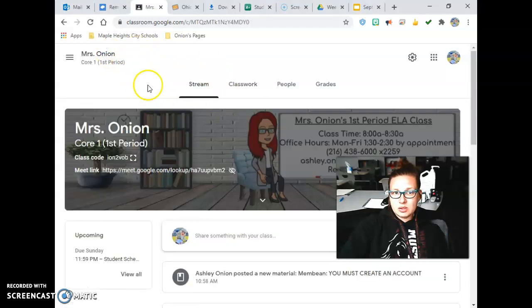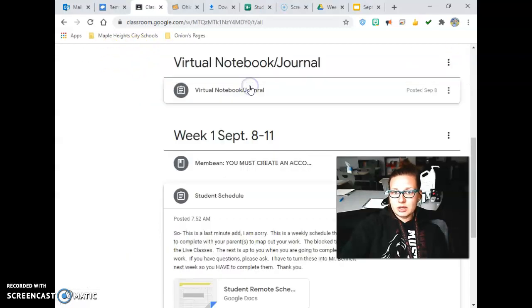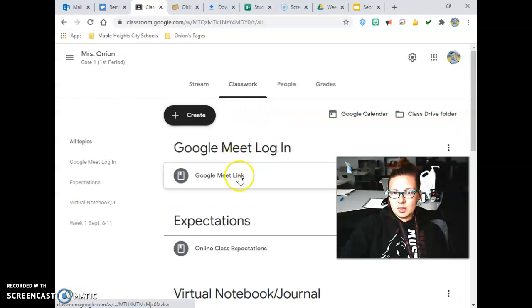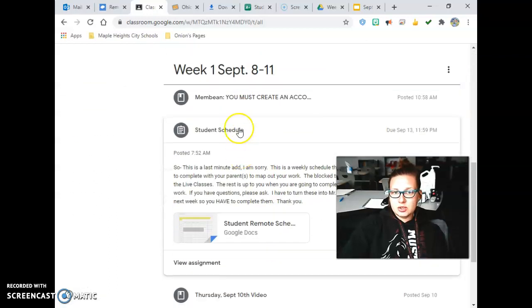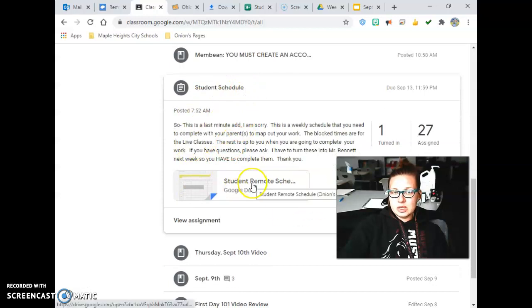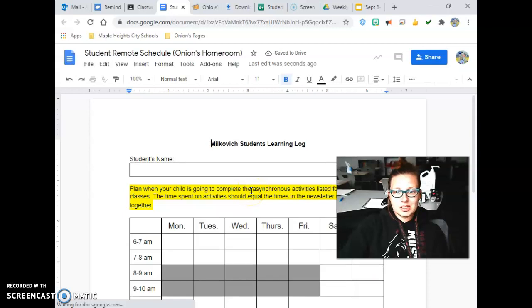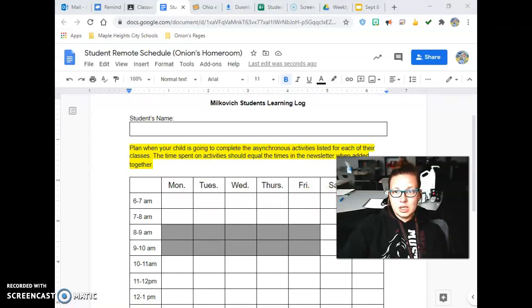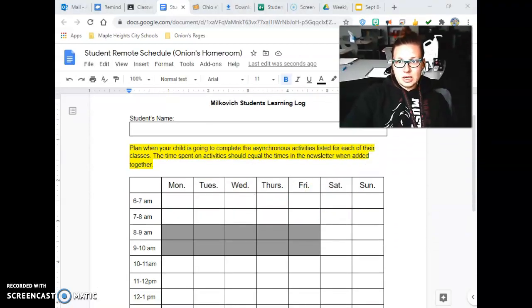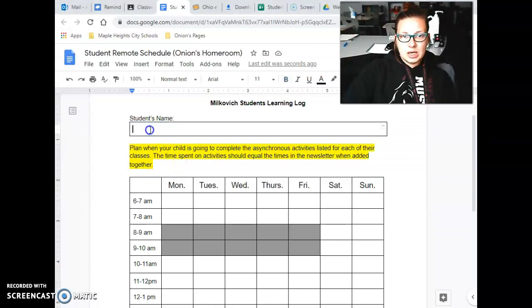So again, we're in our classroom. You know I like the classwork tab. Up at the top is our Meet, our expectations, your notebook, our week's work, and the student schedule. This again is the planner for you. Let me move my face out of the way. Your name should be in here.